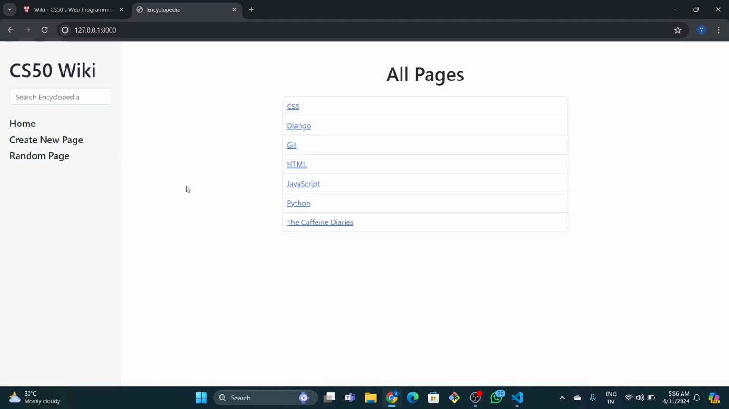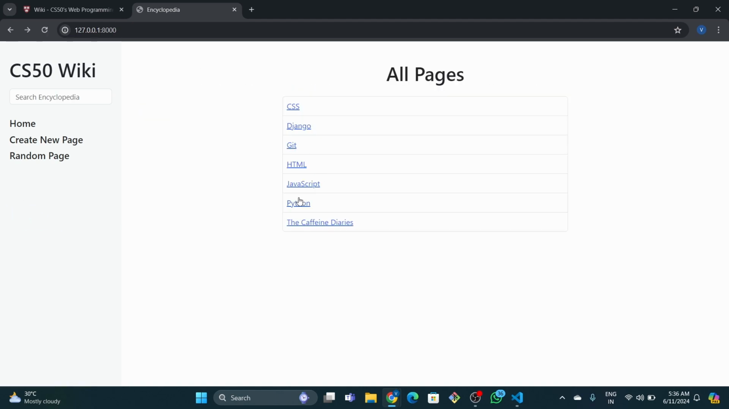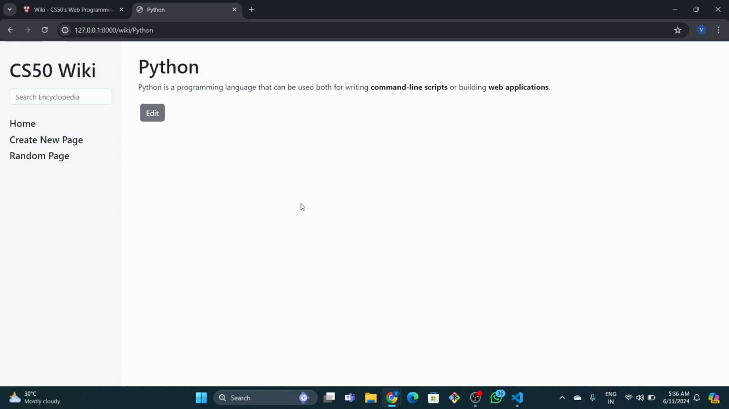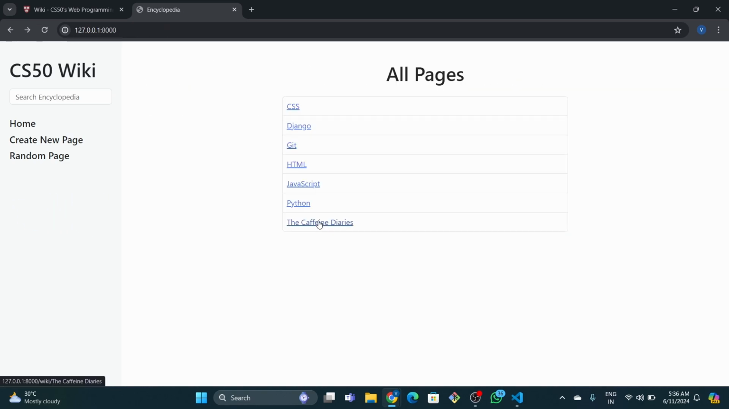So the index page lists all encyclopedia entries. Each entry name is a clickable link that takes you directly to that entry's page, making navigation easy and intuitive. So if I want to see Django's content, this is how you go. Python, Caffeine Diaries. So now let's jump into the search functionality.